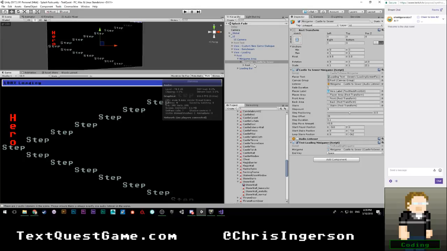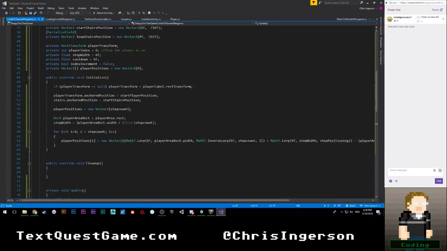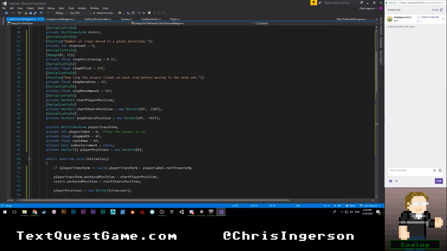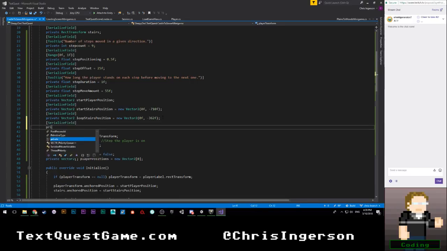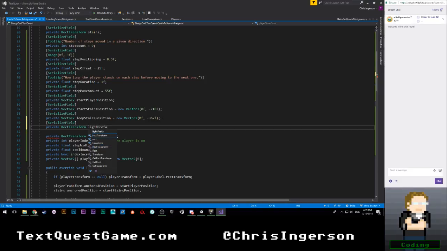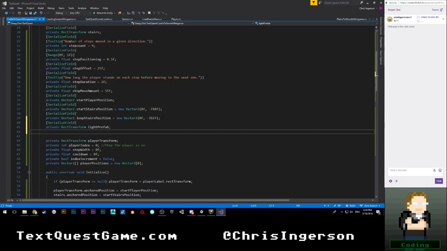So let's go ahead and say we're going to go up to here. We're going to have a light prefab. So let's go down here. We'll say serialized field, private, rect transform, light prefab. Okay, so that's going to be the prefab for the lights. We'll need another prefab for the message prefab.